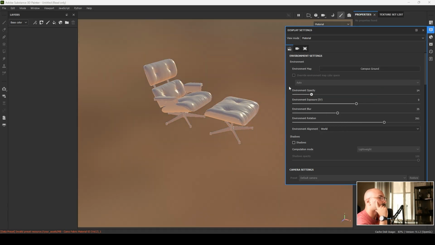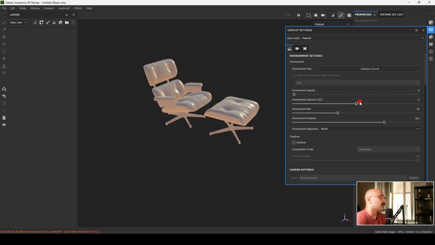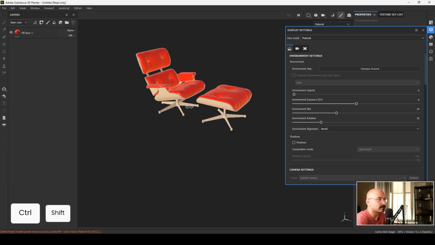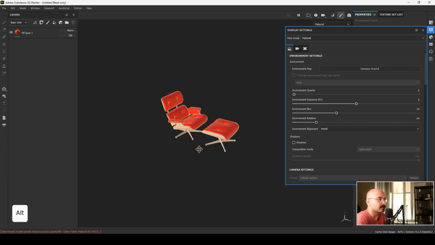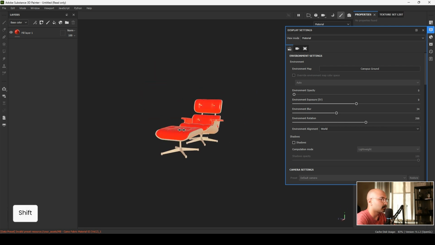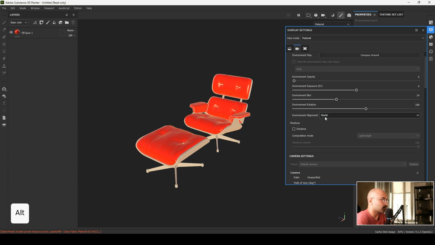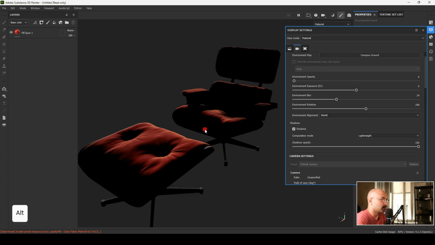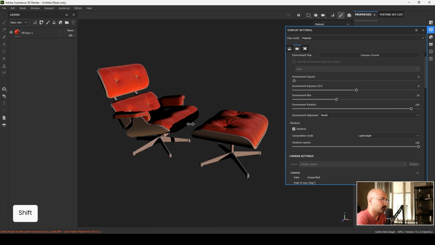And this is the environment opacity, environment exposure. If you want, you can change it, environment blur or environment rotation. As you can see, shift with right click of the mouse. Environment align, I think the world is better than the camera, so don't choose it. Choose the camera. Here you can see the shadows.